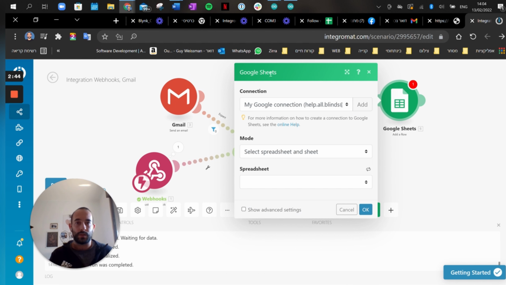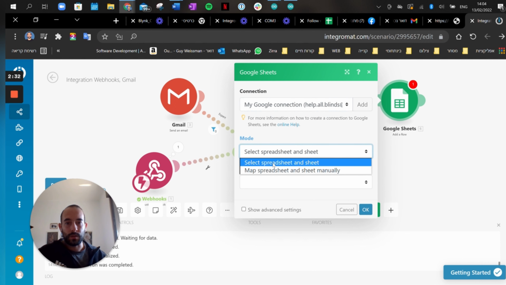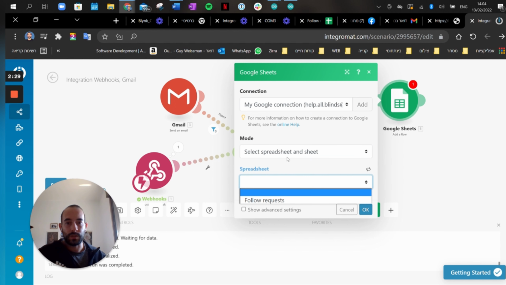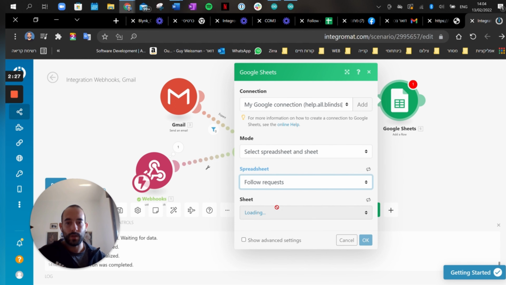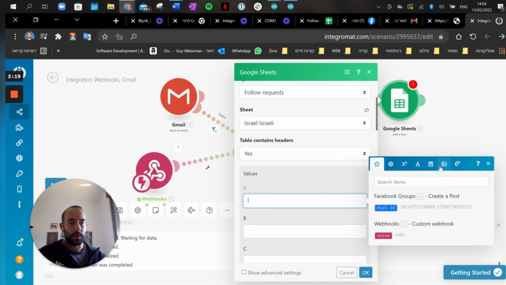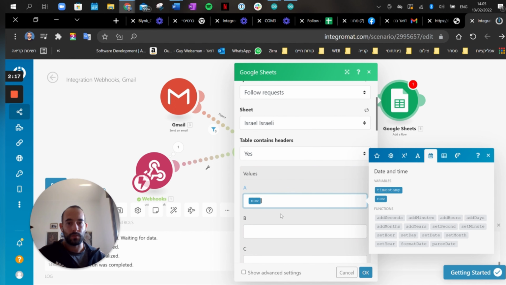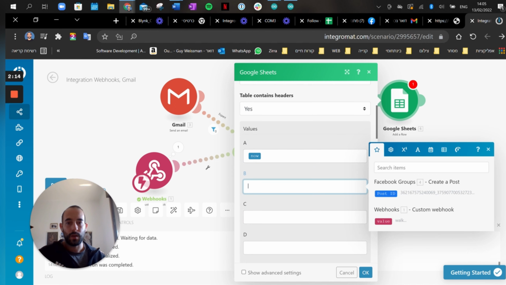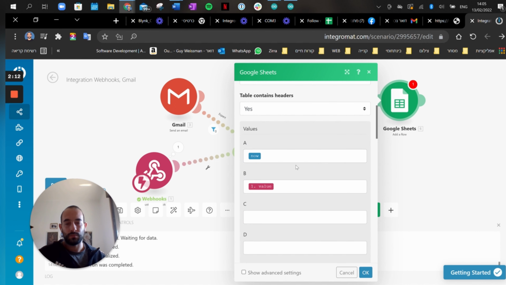So it's Google Sheets, so we need to use the connection we already have. And I remind you that if you don't know how to do it, just follow my Instructable, and you're going to see there how to connect your Google. So the module is select spreadsheet and sheet. The spreadsheet would be, as we saw, follow request, and the sheet would be, let's say, Israel, right? The table contains headers, of course, and the value, let's say he wants to know the time. So every time it's posted, it should say when, and the value is whether it's walk, play, eat, or I don't know what.